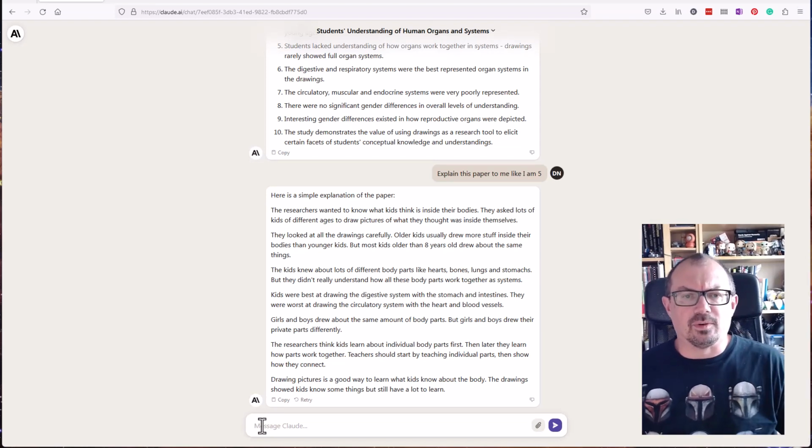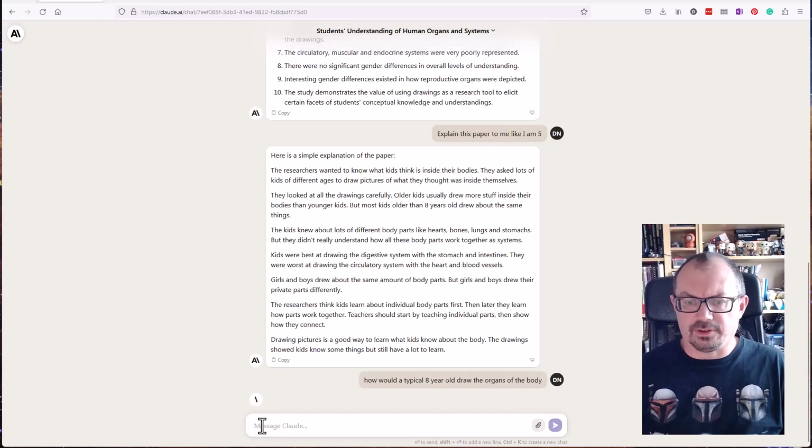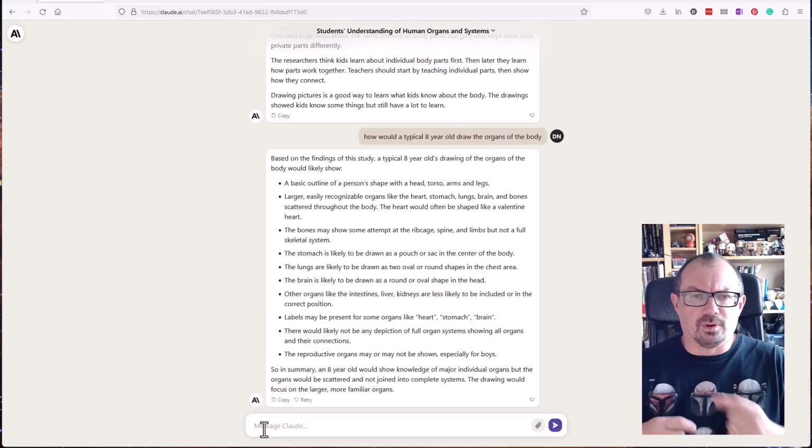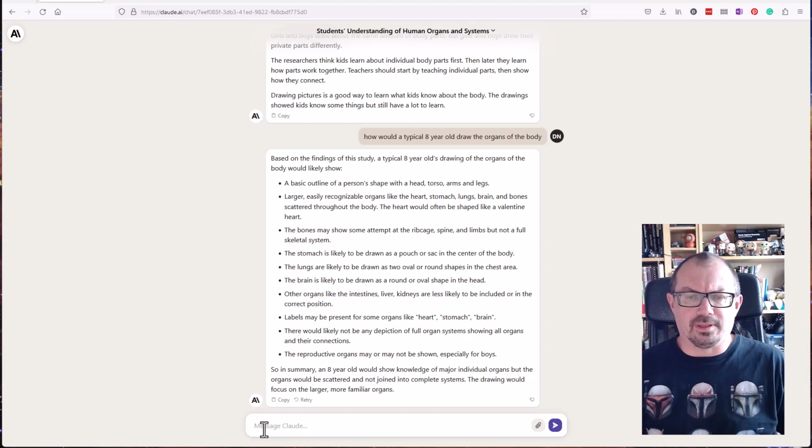I can ask it specific questions as well. So if I'm asking about a particular point they discovered, a particular point they found out. This was about student drawing. So, how does a typical 8-year-old draw a drawing of the body? I can ask it that, and it'll find that bit of information from the paper. So it's pretty good if you want to ask questions about the paper, ask particular things that you want to find out.